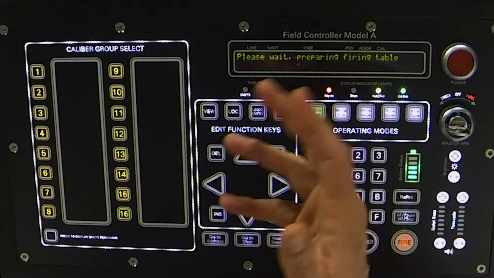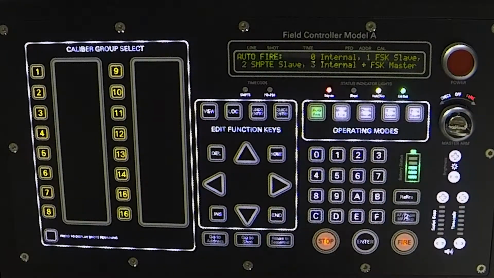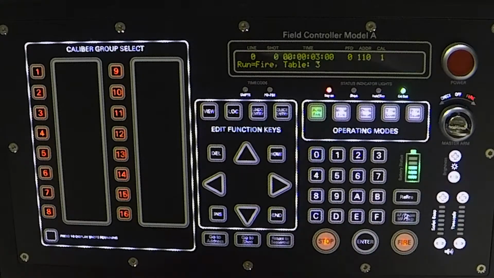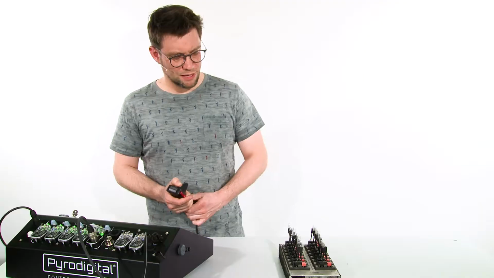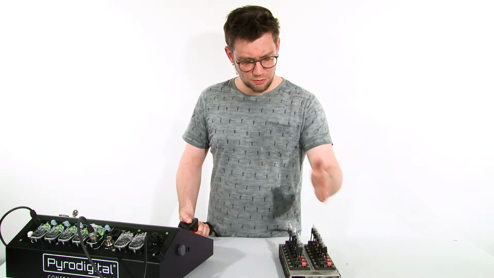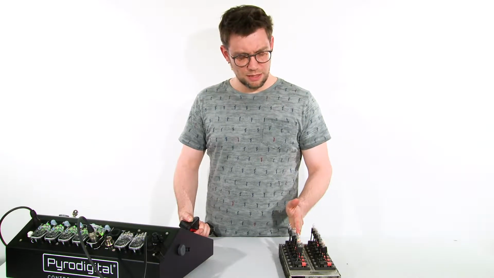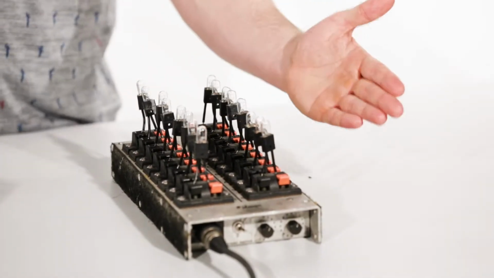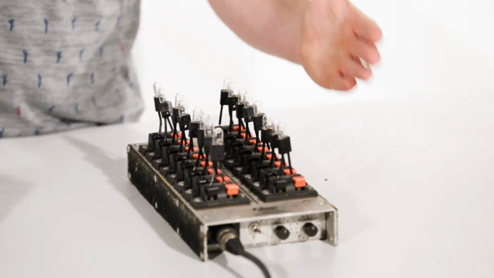So I turn the key after I made sure everything is cleared here, and I select internal fire and start the script by enabling and pressing fire. We see over here the script running. So this half of the FM is programmed to hazard logout group number 1, and this here is programmed to hazard logout group number 2.